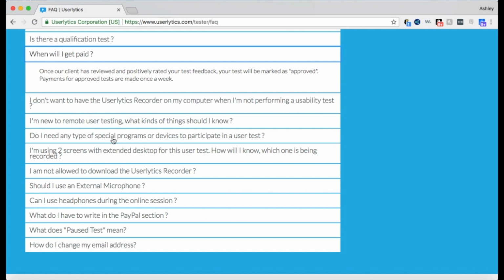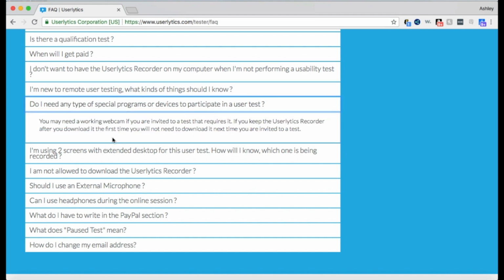You do not need any kind of special programs or devices to participate in a user test. You just need the things that we talked about before.